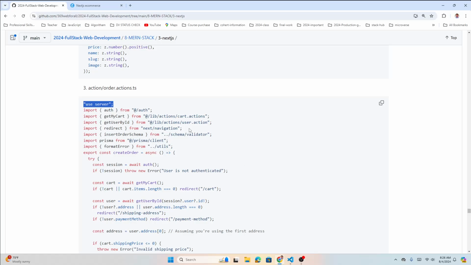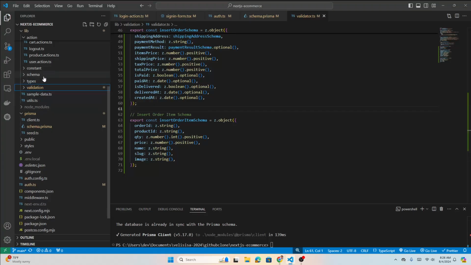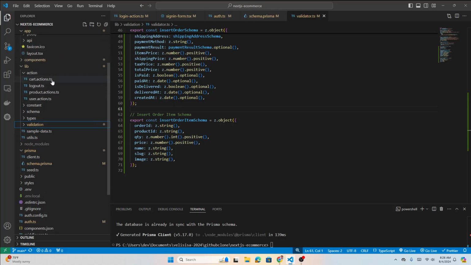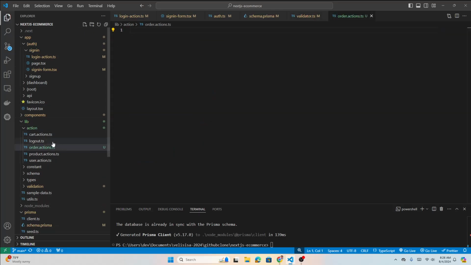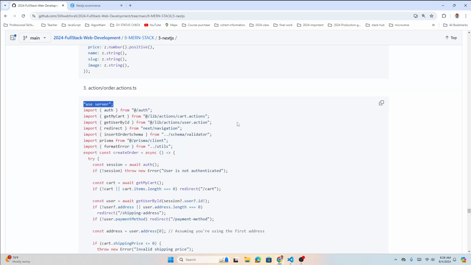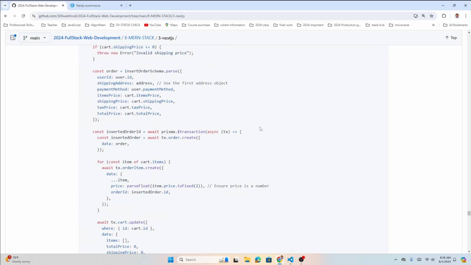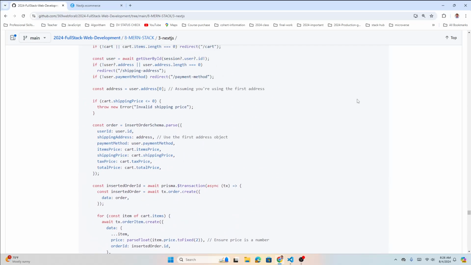So in order action, we already have an order action file. Let's check. In the cart action, we don't have that, because we are working with the order, placing order. So let's create that. order.actions.ts. Now here we're going to bring that code. I will just copy it in one shot and then explain.